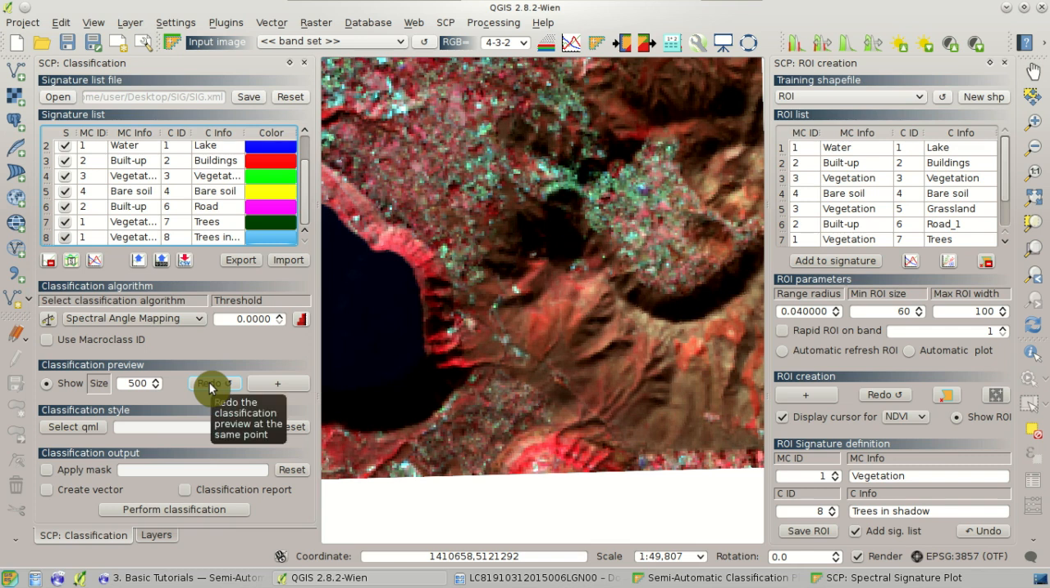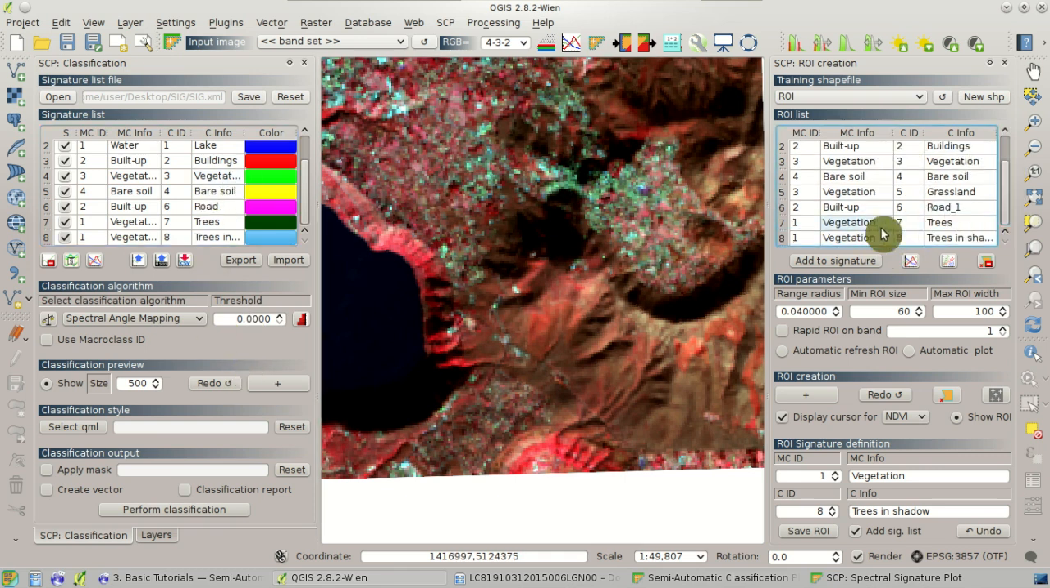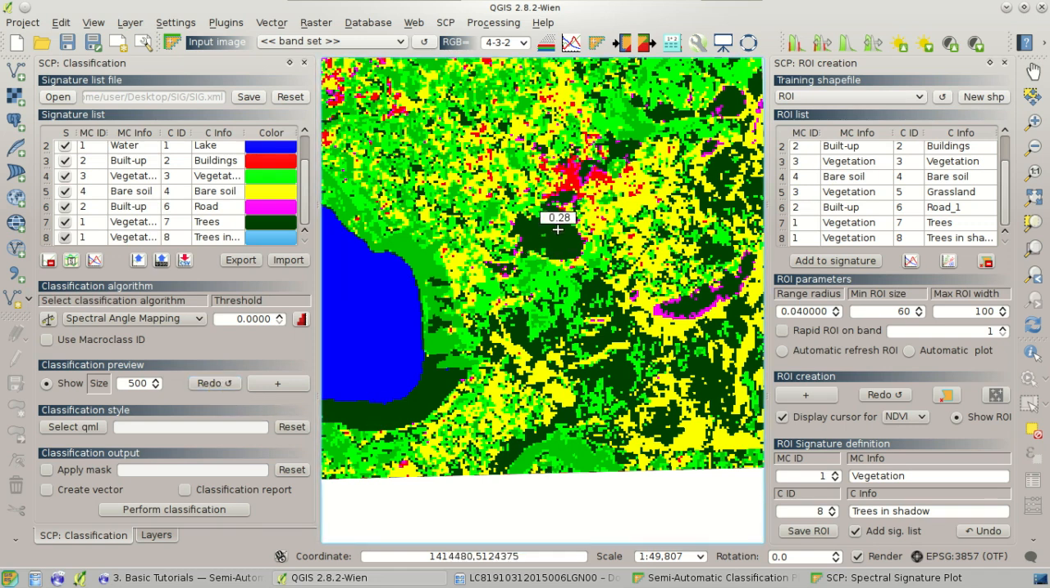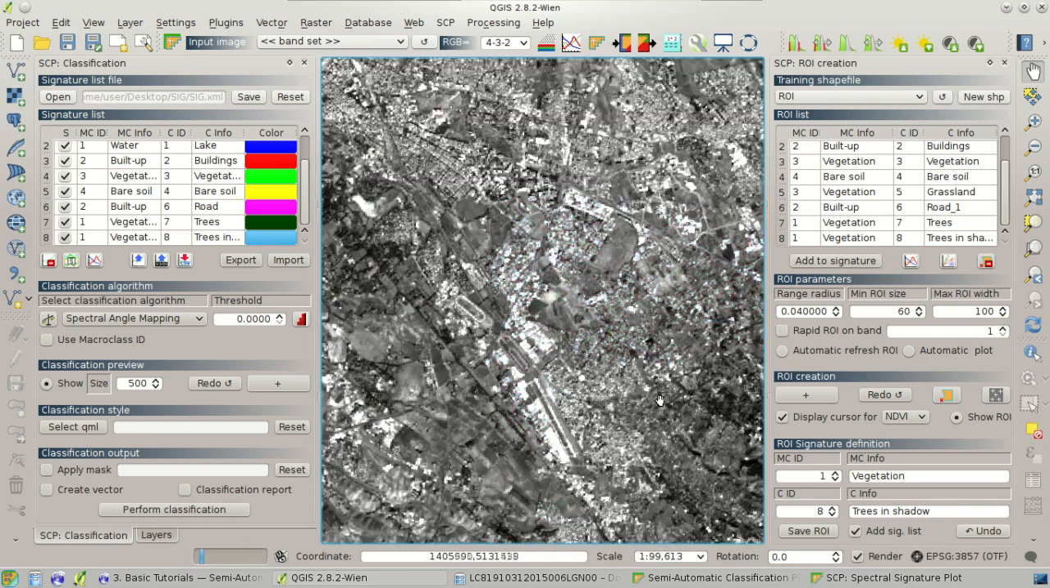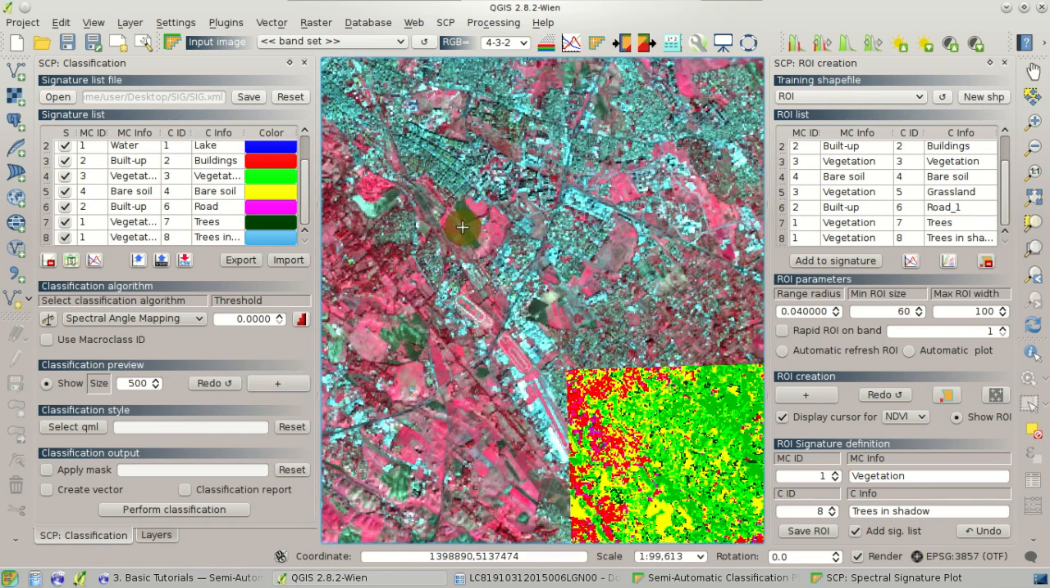It is important to understand that the creation of ROIs and the calculation of spectral signatures is an iterative process. So after the creation of a region of interest, it is important to evaluate the results, creating a classification preview. So we click the redo button here. As you can see, the area that was previously classified as built up is now classified as vegetation. And if we move over the image, we can create other classification previews and see if the image is correctly classified.